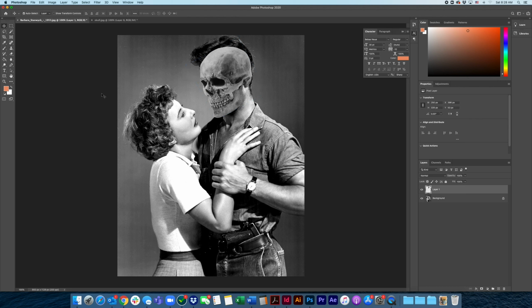Okay, so now it's looking pretty creepy, but we want to get rid of the top of the head, right? We want kind of the hair to come in.